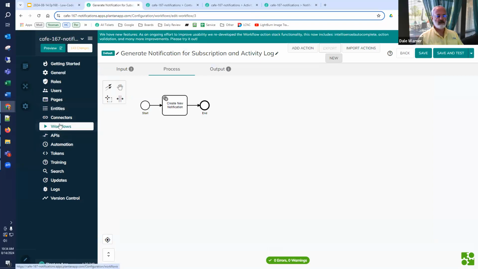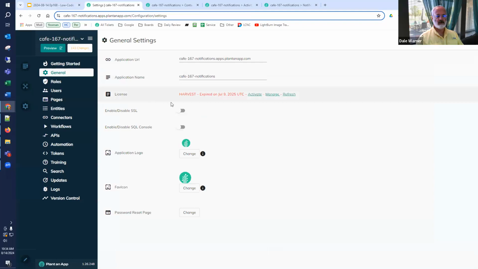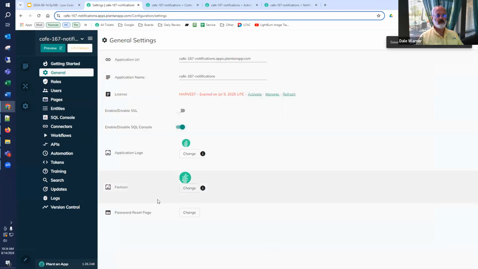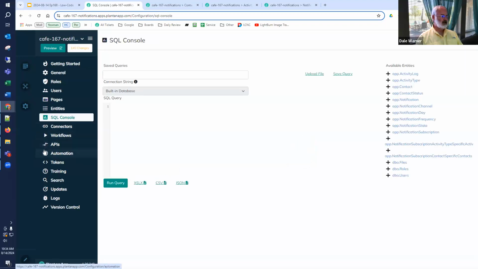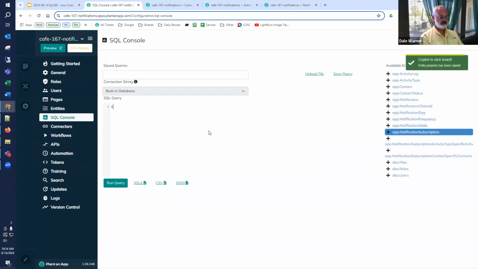Let's see, I don't have the SQL console turned on yet, so I'm going to go turn that on. So we can just begin the process of understanding this, but then in the interest of time, I'm going to use my prepared SQL. So we go to the SQL console, and the idea is that we're going to be pulling things out of notification subscription.